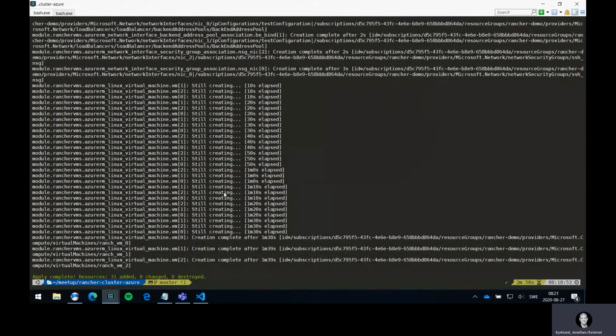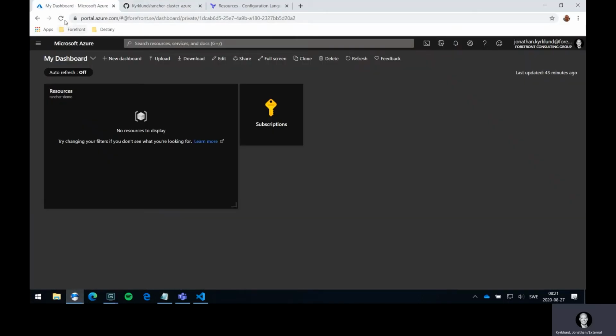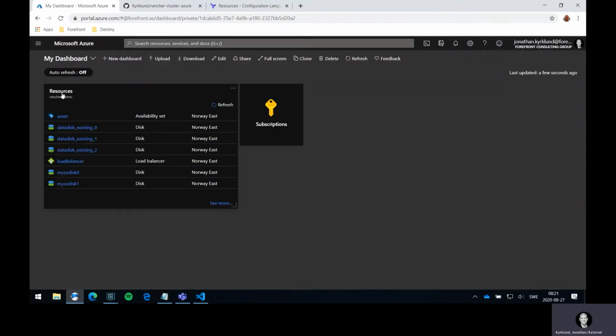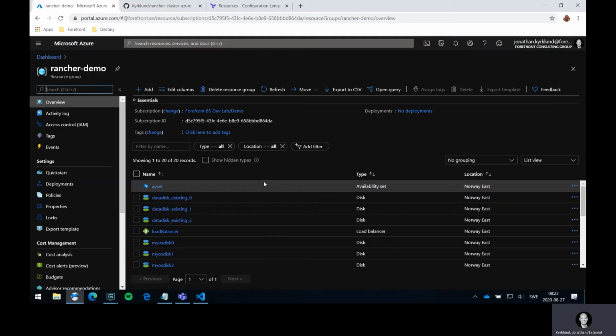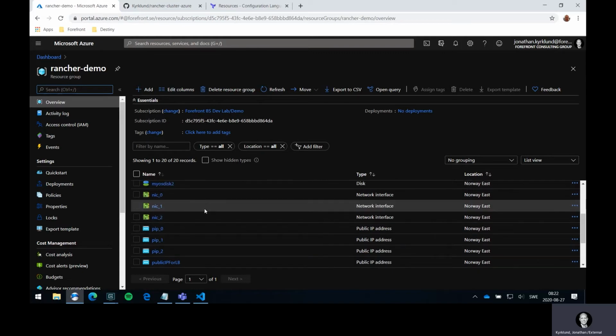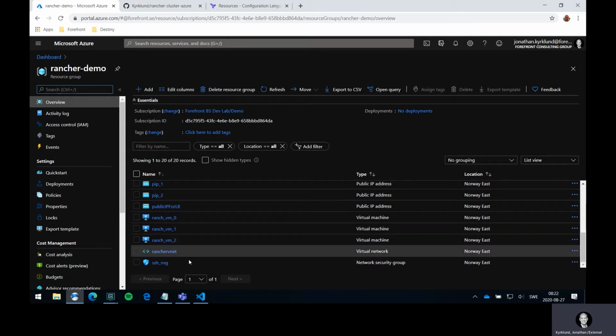And we can see it has actually completed all the virtual machines that we decided. Quite fast as well. And if we go into the Azure portal, we can do a refresh here and see that the resource group has been created here. And if we go into this resource group, we can see that we have the availability set, the 3 virtual disks, the load balancers, the network interface, and the public IPs, 4 of them, 3 for the virtual machines and 1 for the load balancer itself.